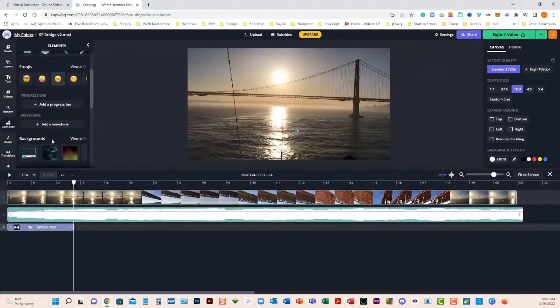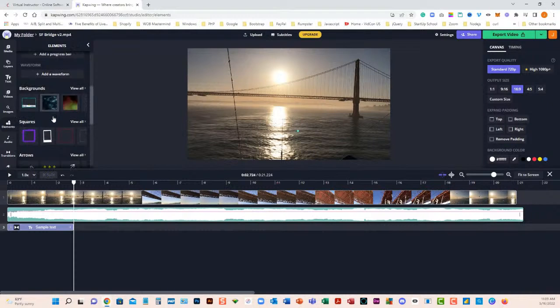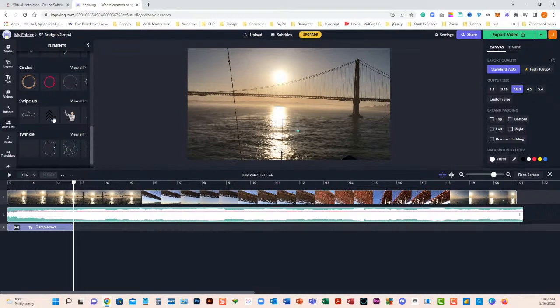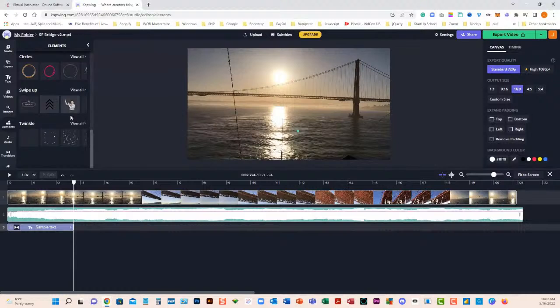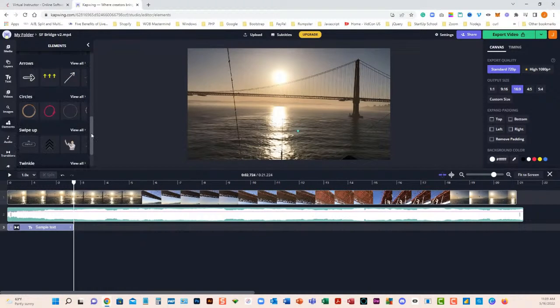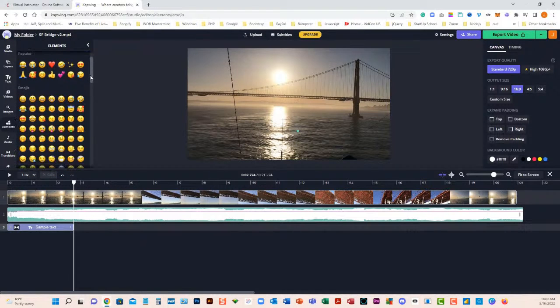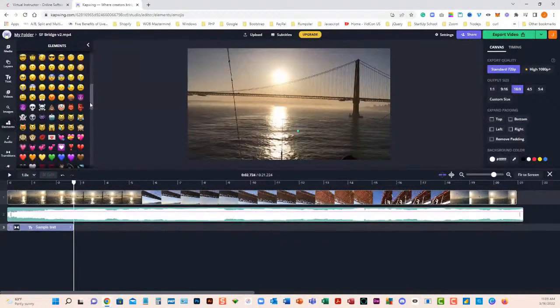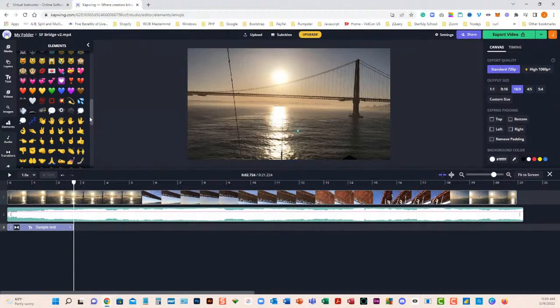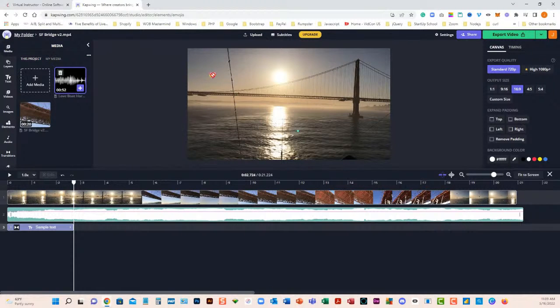So here are emojis. They've got a progress bar, if I could read, waveforms, backgrounds, squares, and then they have a fun swipe up and twinkle. So I'm going to do emojis first, just to show you. And when you like emojis, you can click on view all, and then look at all these emojis you have that you can bring in. So I will just bring in this fun one. How's that?